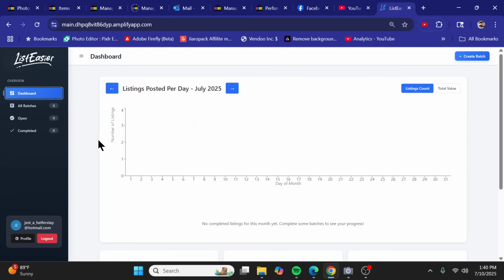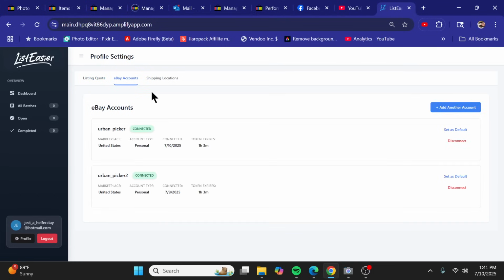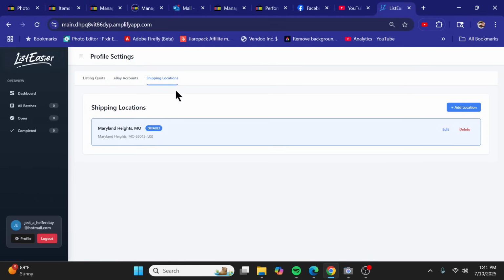So when you get on List Easier at the very beginning, you'll be able to sign in. If you go to your profiles, it's going to give you the monthly usage of your plan that you're on. The next tab is going to be your eBay accounts, where you sign into an eBay account. You just follow a couple of little steps to connect your account. Pretty simple and easy there. And you put in your shipping location, where you're located out of. So Maryland Heights, Missouri for me.